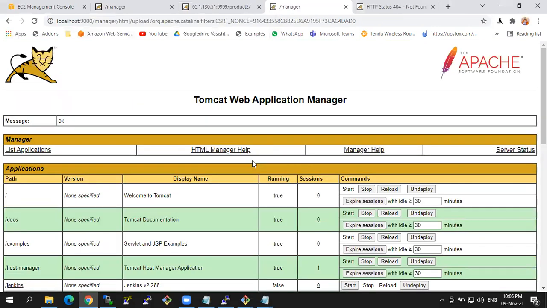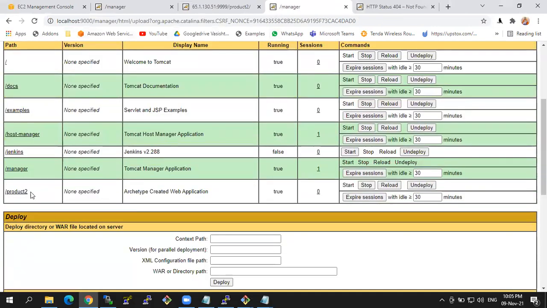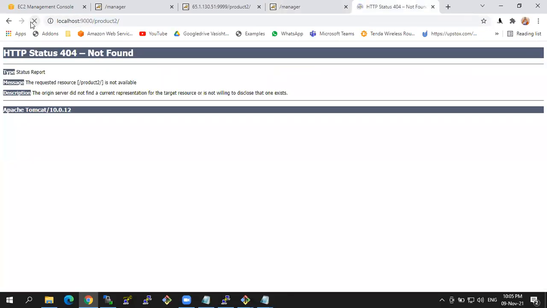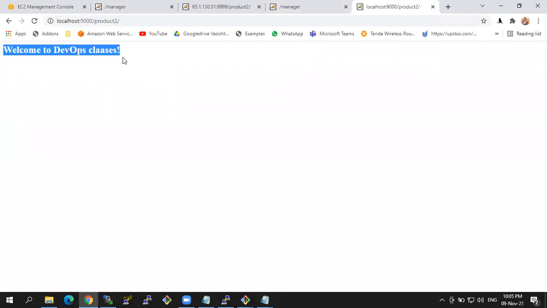Whenever you deploy, you see product2 is visible here now. Now it is also started. The service is started here. Now if you do the refresh, see, the service is up and running.